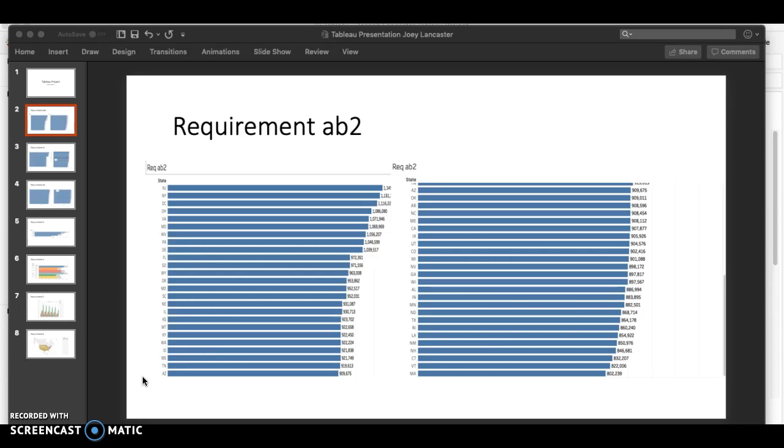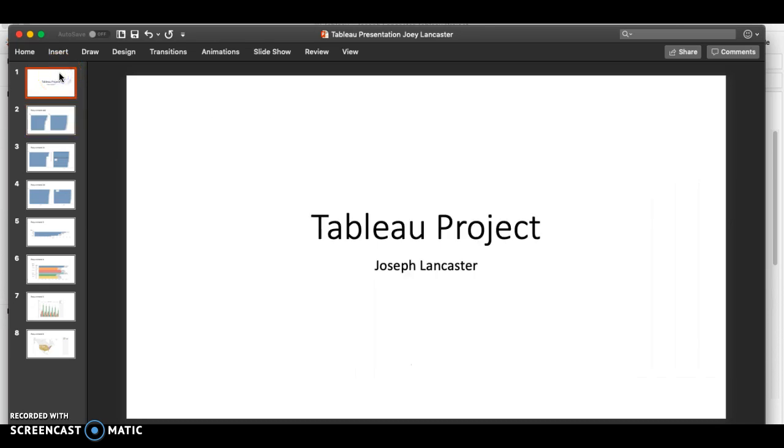In this Tableau project, I will analyze the sales transactions for an insurance company in the United States by formatting and filtering data and then creating charts and tables to better show the differences in each state.